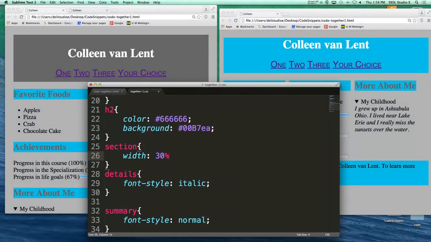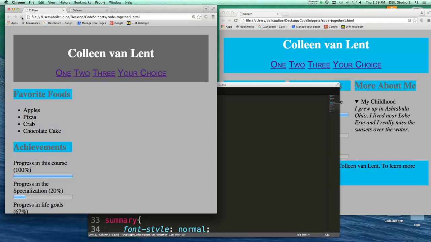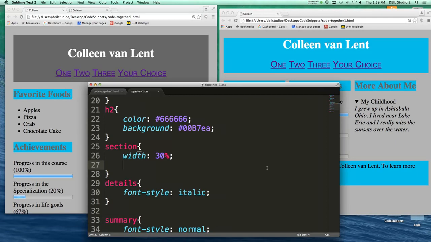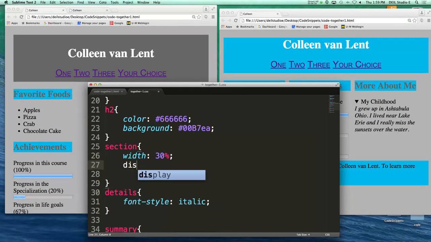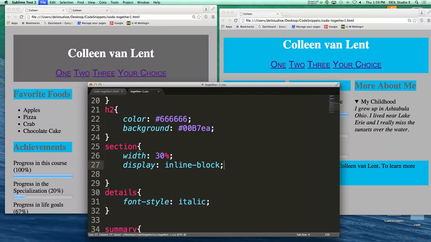I'm going to use 30%, not 33, because I want to give a little bit of elbow room for paddings, borders, margins, etc. All right? Let's go ahead and look at it right now. I want to see what it looks like. You can see I've made it 30%, but they're still not next to each other. That's because they're still block. Let's change them to inline block. Display. And let's hope for the best.